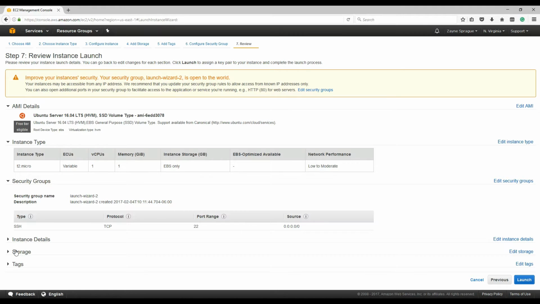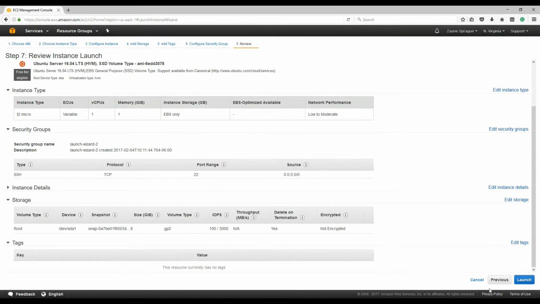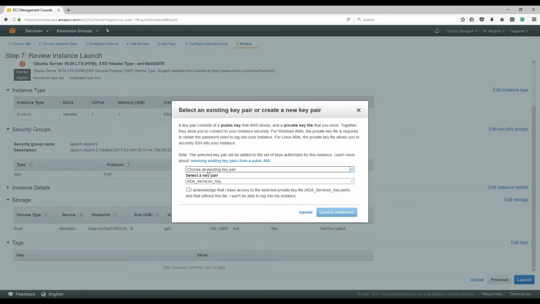Cool, so I think everything is set up. These are just overviews of everything. We don't really need any tags because we only have one instance. Let's go ahead and hit launch. So this is a very important step.